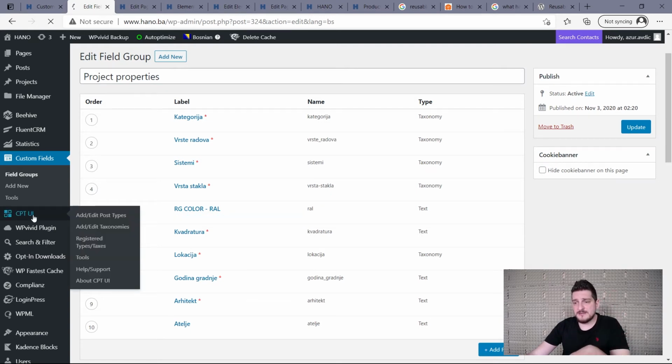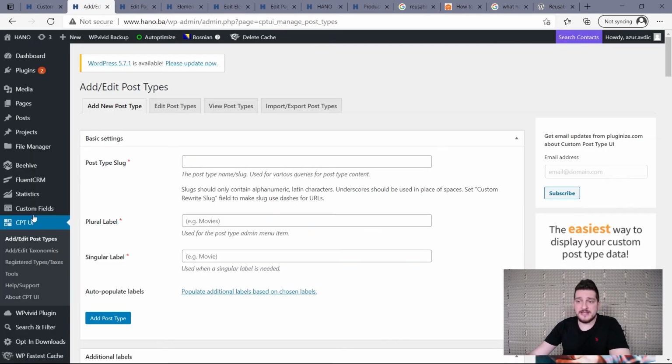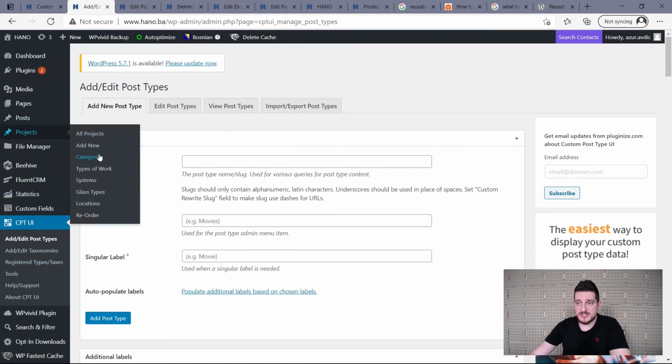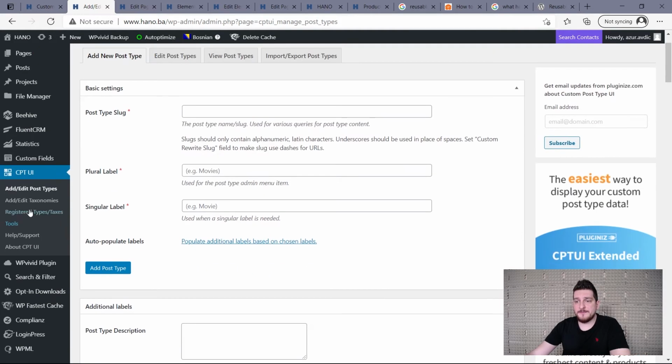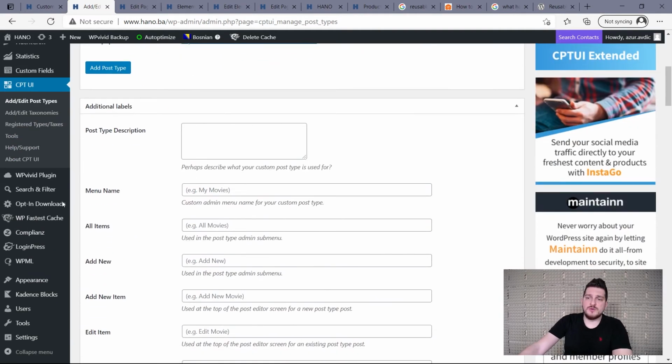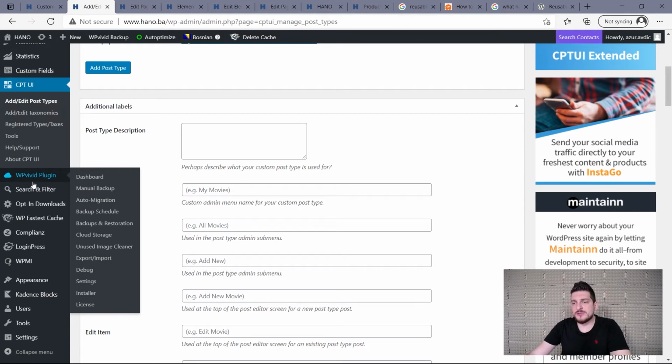Then I'm using Custom Post Type UI for creating custom post types and custom taxonomies. As you can see here, projects, they have categories, types of work, systems, class types, and locations. All of these are added with the Custom Post Type UI. So you add them here and you're good to go.